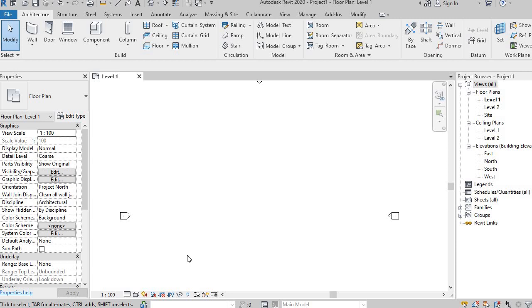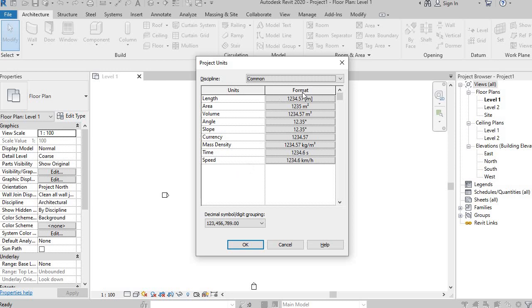Hi guys, welcome to the fourth module of Autodesk Revit. This module will be talking about modeling of walls and modification of walls. So make sure your units are set to meters.